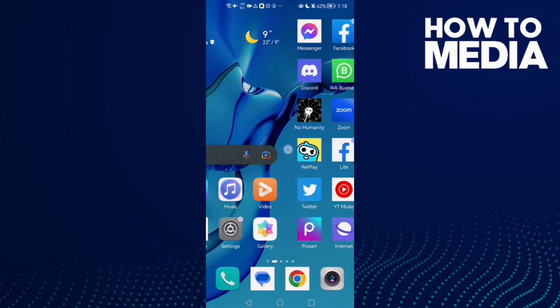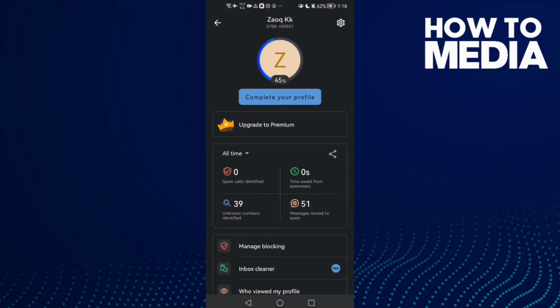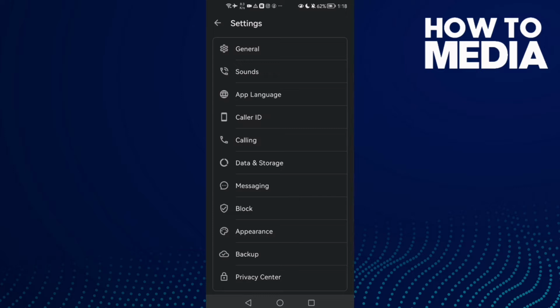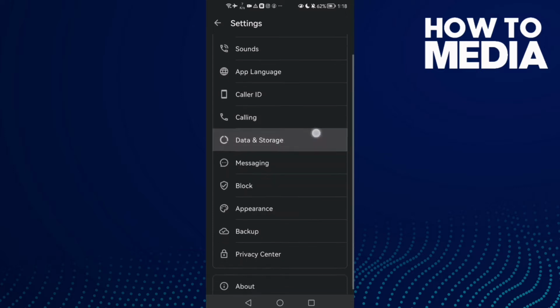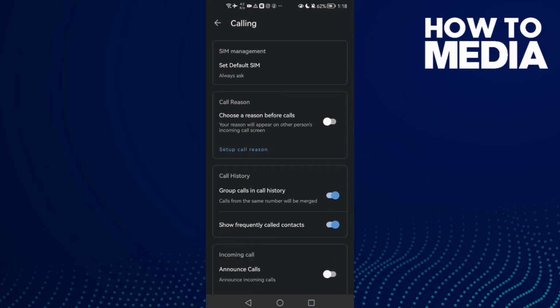First, just open Truecaller and on here click on your profile and then click the settings icon in the top corner, and after that scroll down until you find calling, and here you will find call horizon settings. Just manage it and then go back, it will be saved.